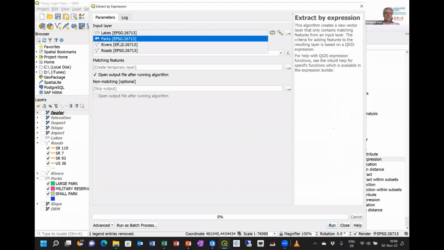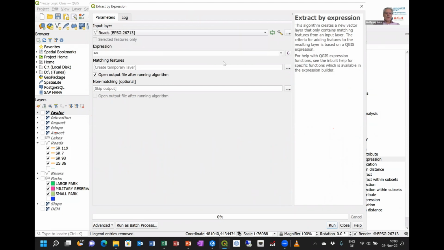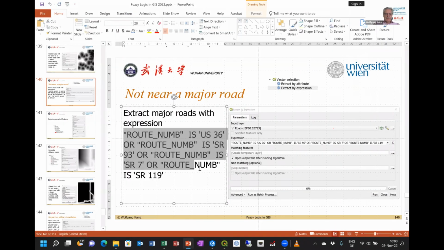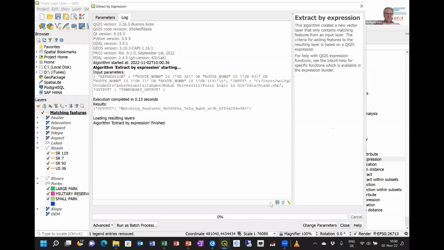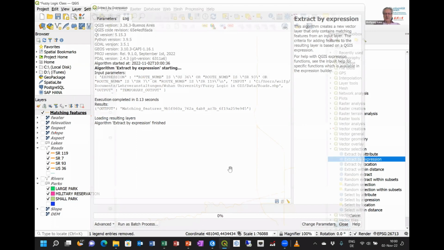Take the roads as input. Okay, I have to copy my expression here. This is the expression. Then this is basically all we need to do. Get the temporary layer. These are the matching features.